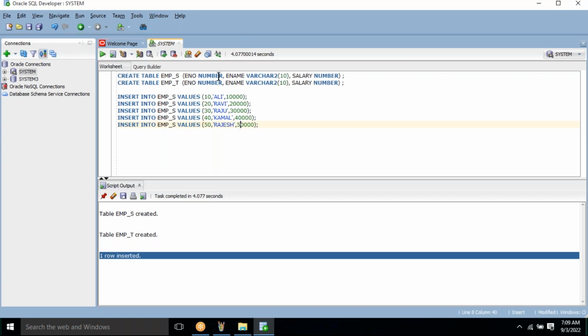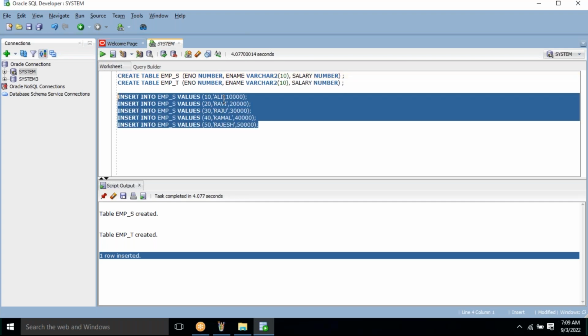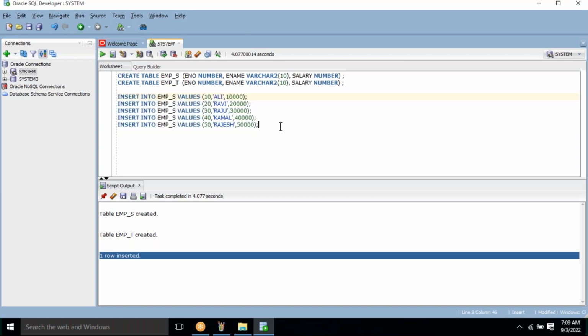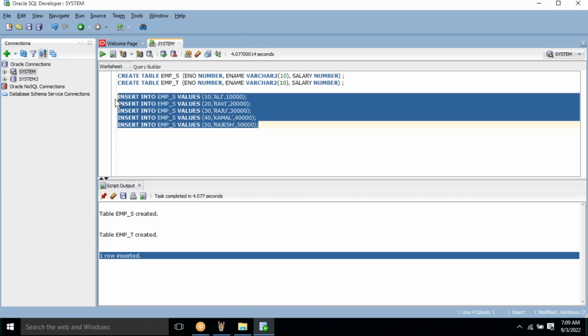But still I have not executed these insert statements. Now I have to execute all the insert statements. Earlier I showed you to place the cursor on the line and execute. Now I will show you how to execute multiple SQL statements. Instead of executing one by one, just select all the statements you want to execute. After the green play button, we have the run script button. We have to click it to execute multiple SQL statements.